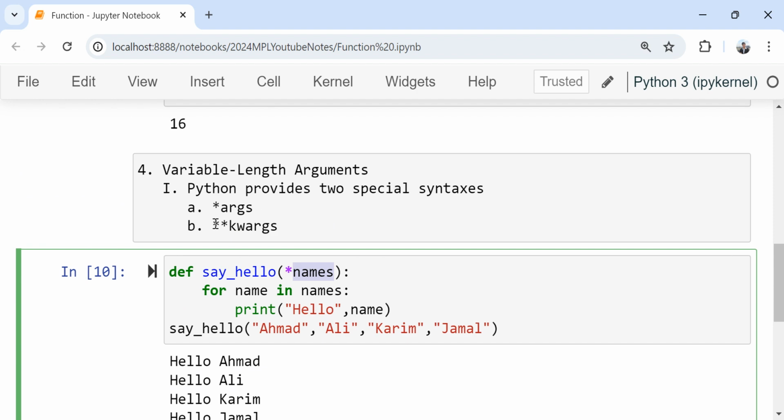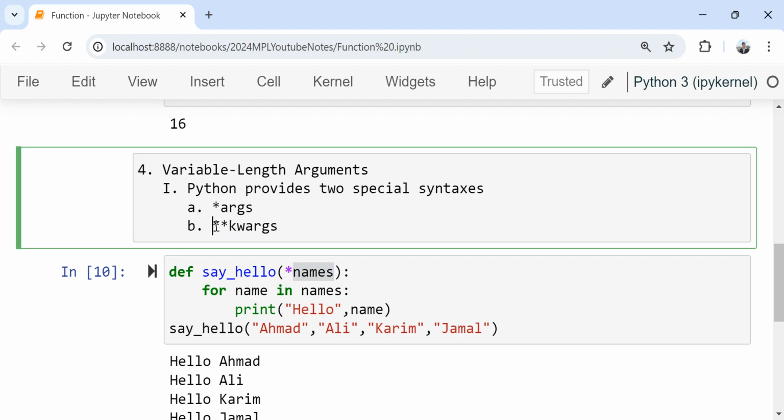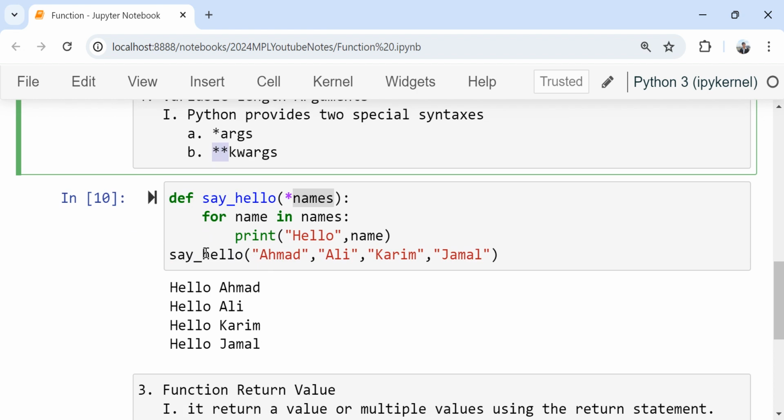The second will be double star. In double star, it will also take a variable length of arguments, but in terms of keyword and value. It will not be only in terms of value. So now let's discuss this with an example.